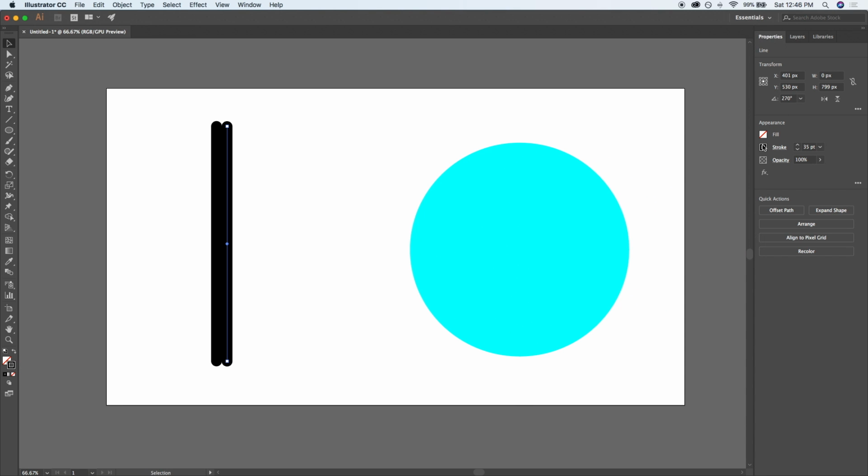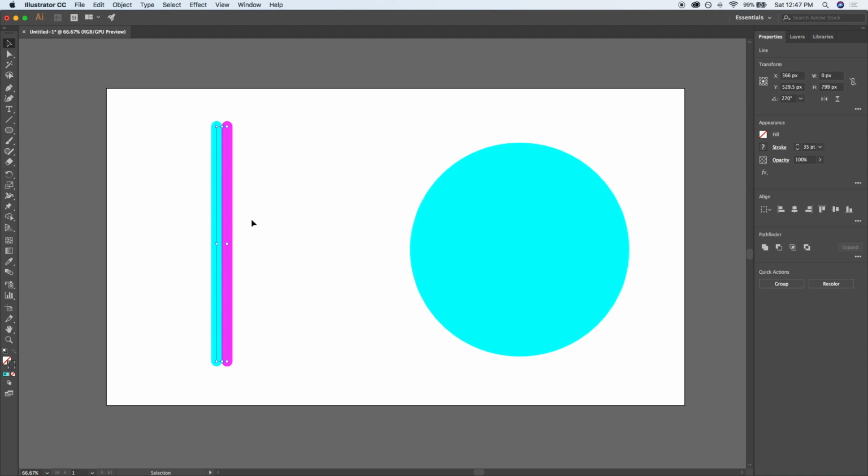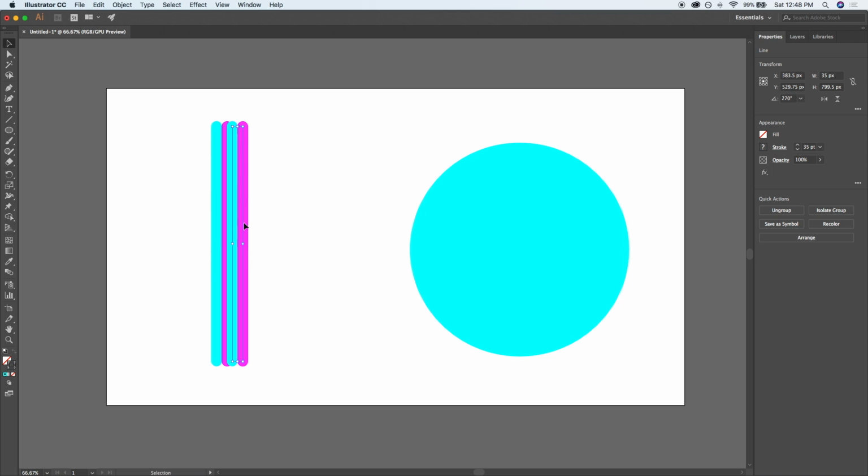Now change the color of the stripe to pink, or the first stripe to cyan, and then duplicate both of these stripes again. Select both and click and drag holding the option and shift keys. It will duplicate both stripes, and again adjust the spacing between the stripes.